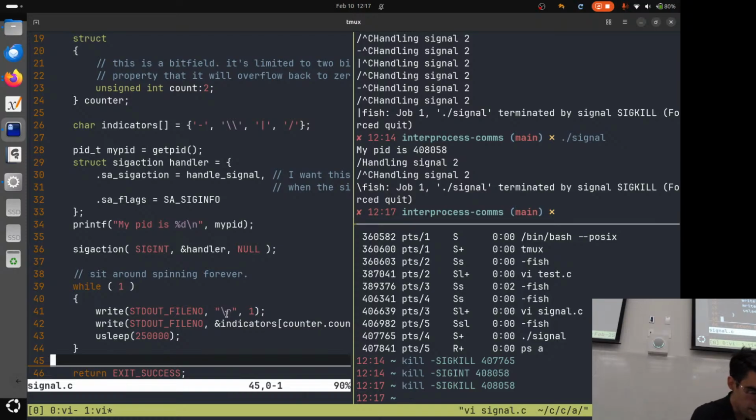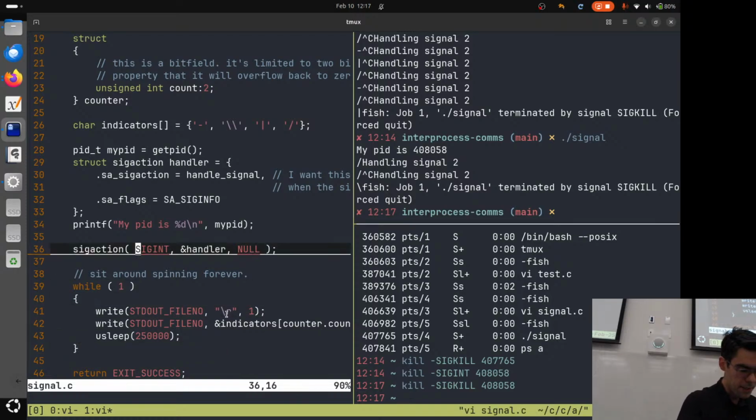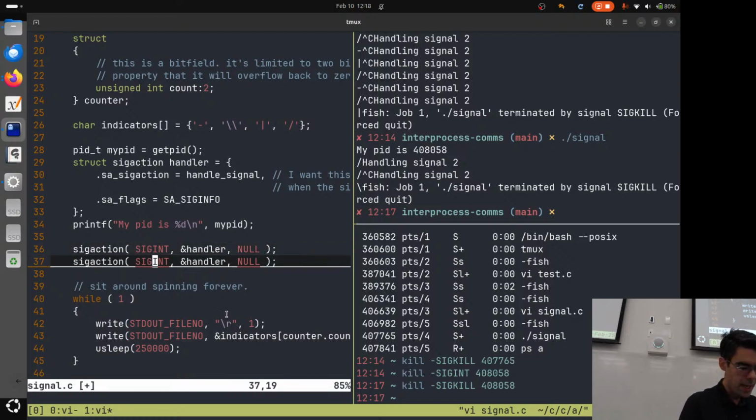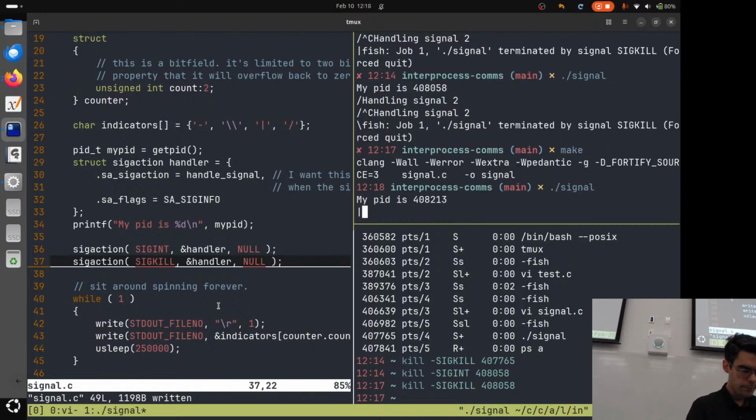So my thought here is, all right, I'm going to copy this line and paste it, and I'm going to say for SIGKILL, I would also like you to just print out this message. I just want you to print out that message. I'm going to make this code again. I'm going to run it.